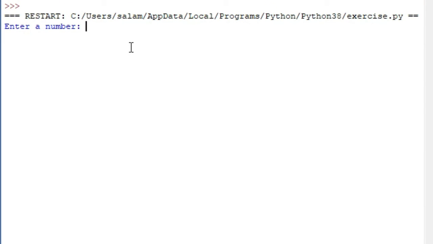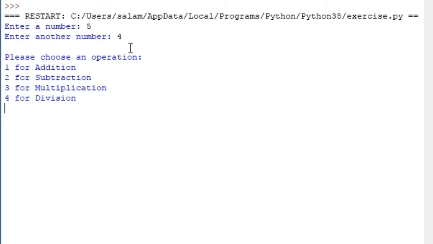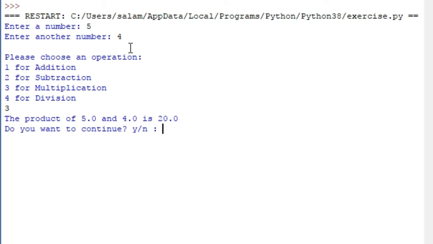So we have enter a number, you can enter 5, enter a number again, I can enter 4 this time around. Then please choose an operation, 1 for addition, 2 for subtraction, 3 for multiplication, and 4 for division. I want multiplication, so I'll take 3. The product of 5 and 4 is 20. Do you want to continue?